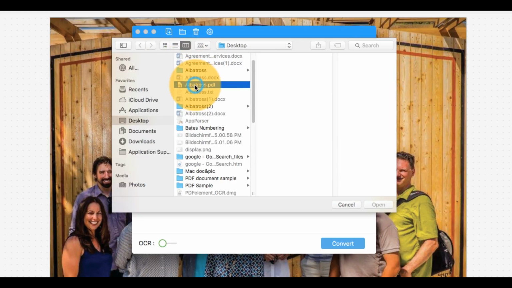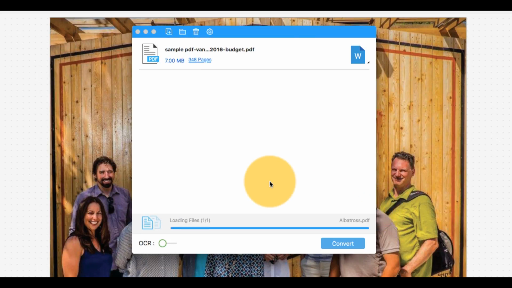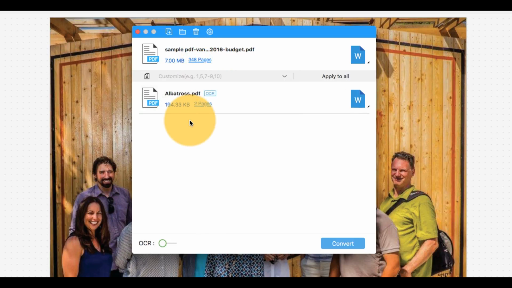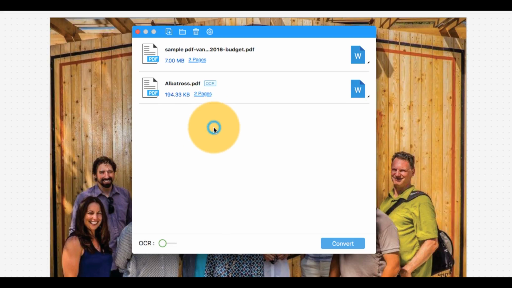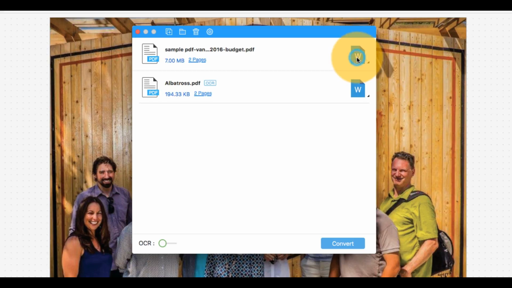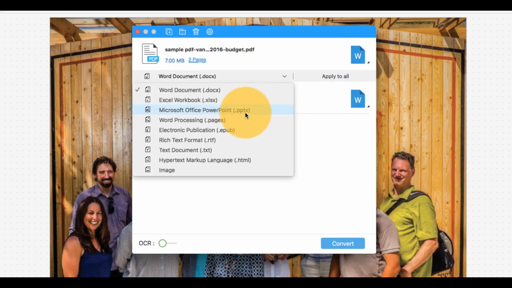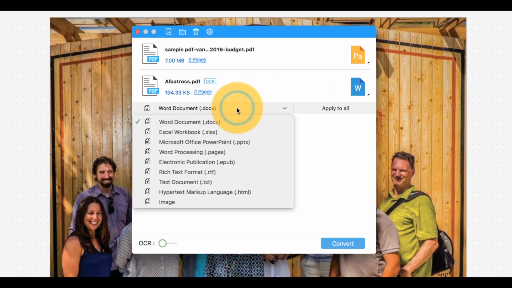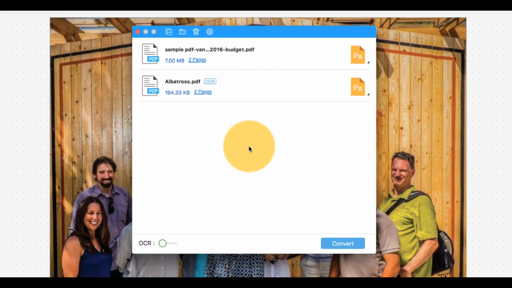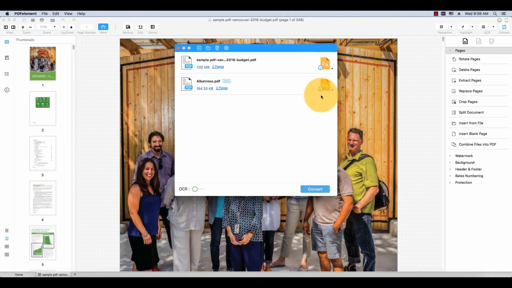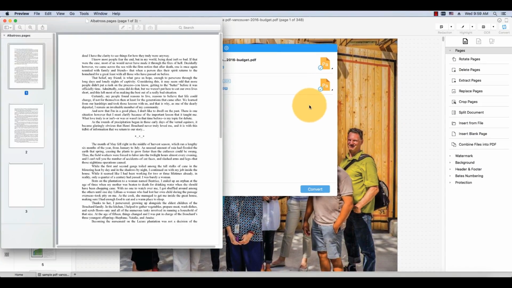A dialog box appears where I can add more documents and choose the specific page or range of pages to be converted. Click the icon in the right corner of the box and choose Word Processing from the drop-down menu. Now click Convert. The result is a Pages file of the original PDF document.